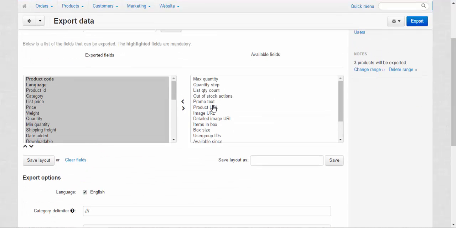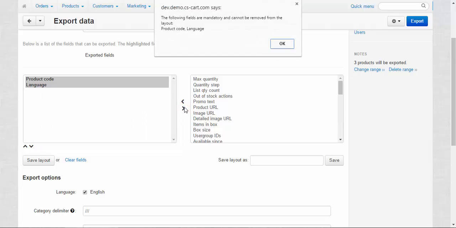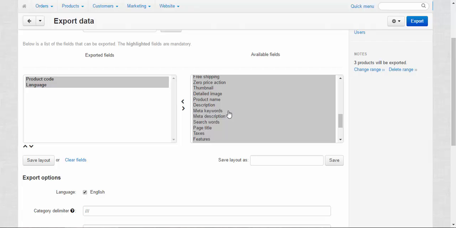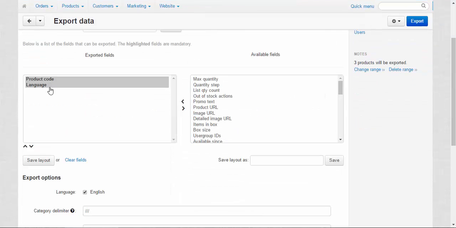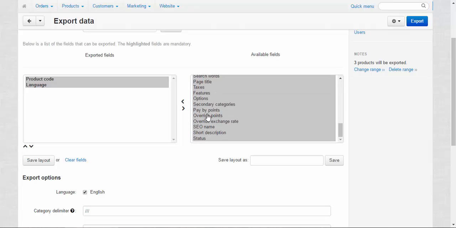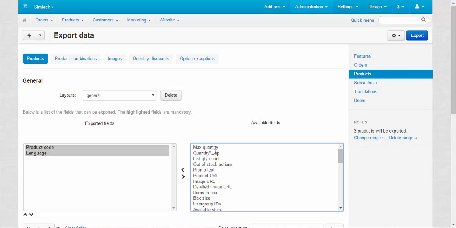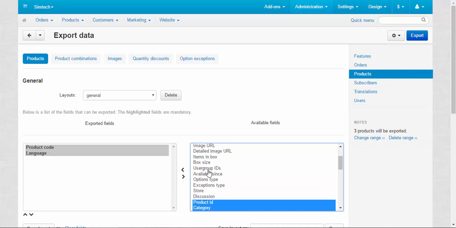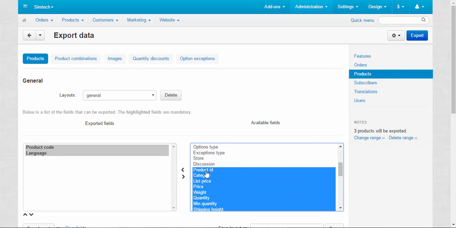Now we need to choose the exported fields. I don't want to export all of these fields. By the way, product code and language fields are mandatory. That means that without them you cannot export products. Now let's choose some of them. By the way, the fields in this list match the options and settings of the products. As you can see, max quantity setting, box size, category, list price.